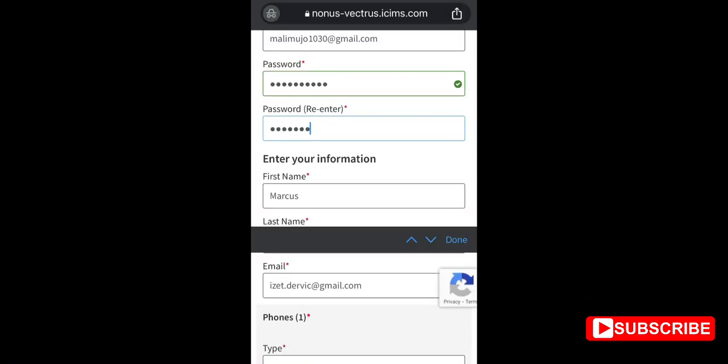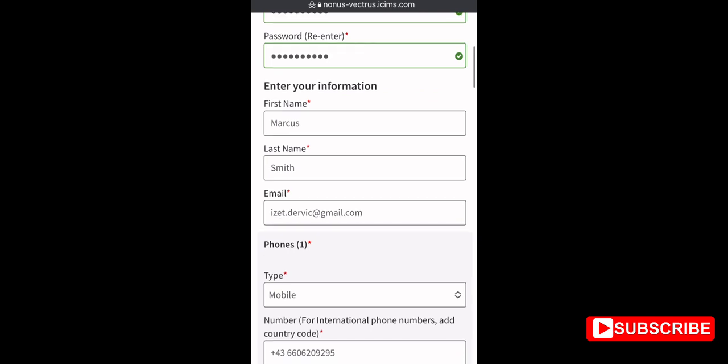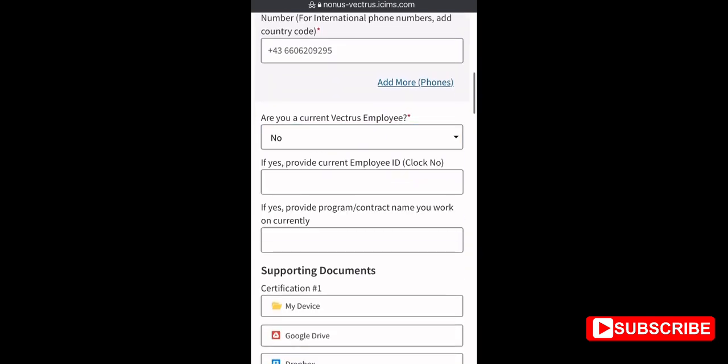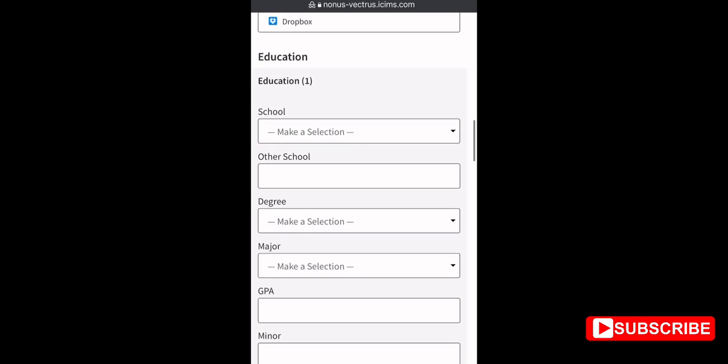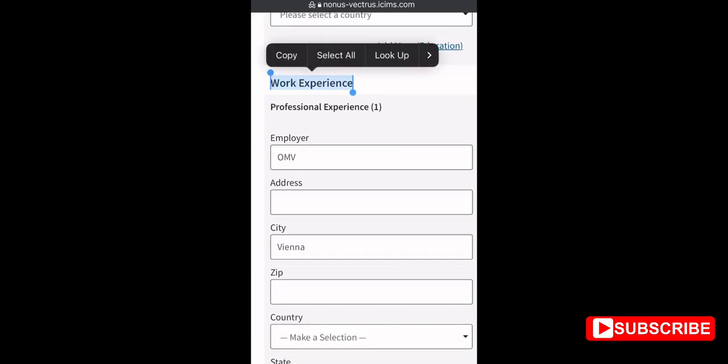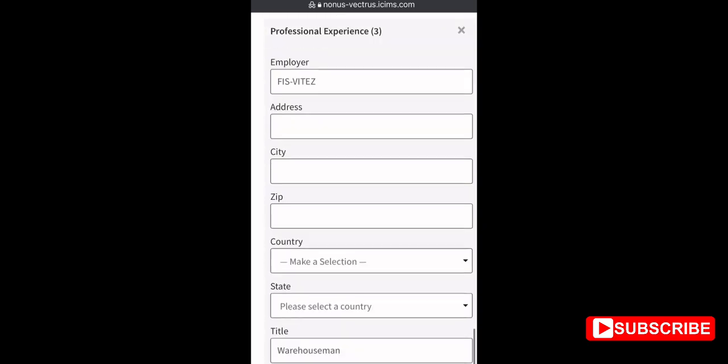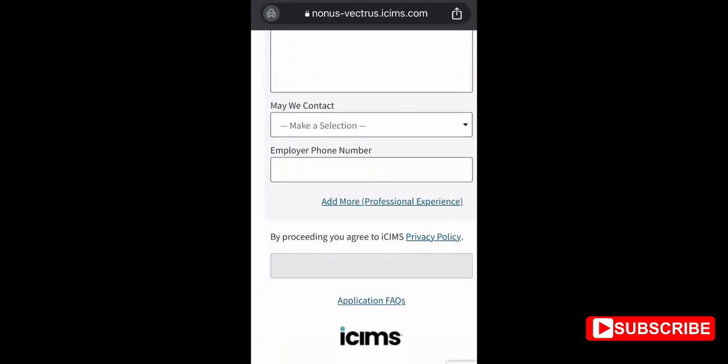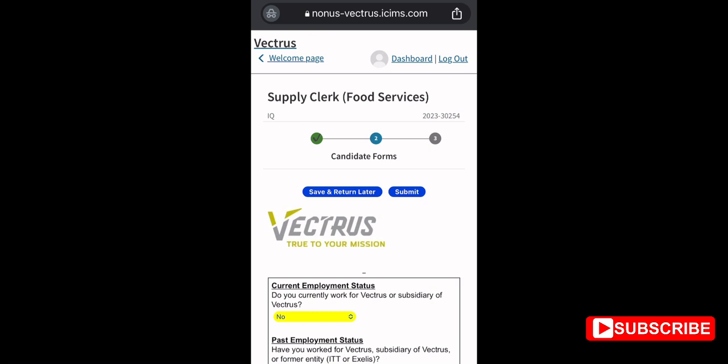Next step is to generate your password and make sure you fill in all required information. Personal information. Education. Work experience. Phone number. After you have finished all this, click Submit Profile.